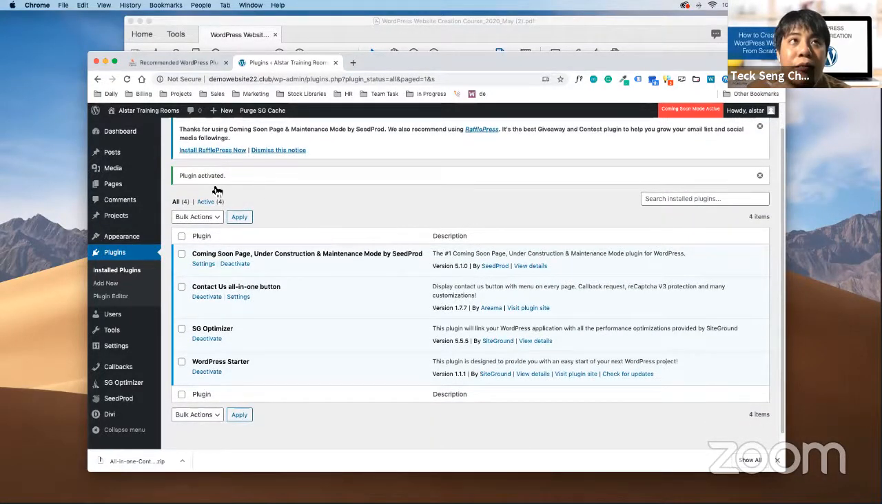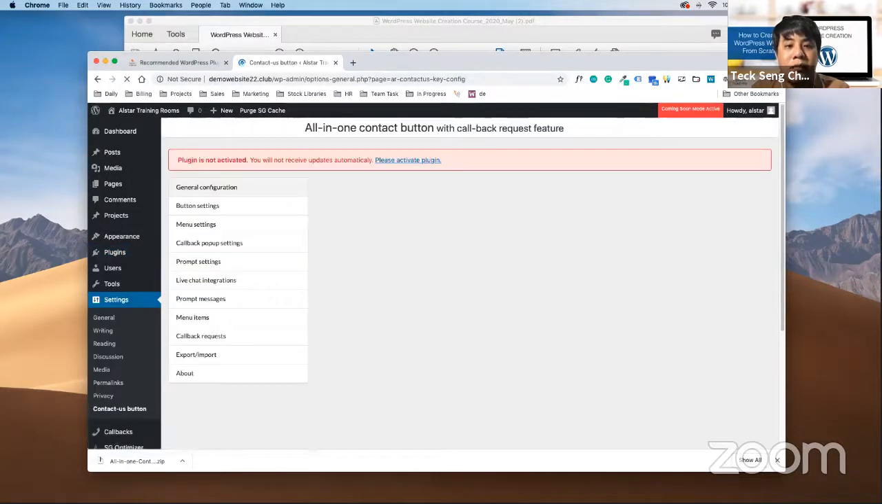Okay, so for the rest, once you activate your plugin, what I need you to do is just click on, you will see this contact us all in one button. Click on your settings.